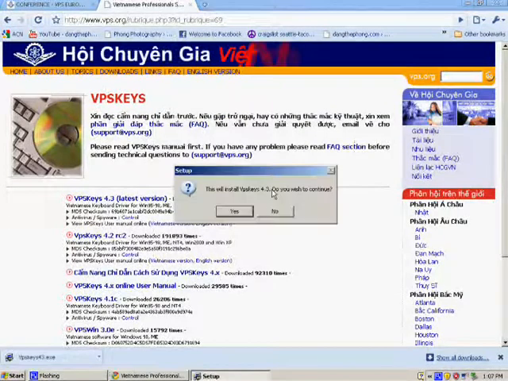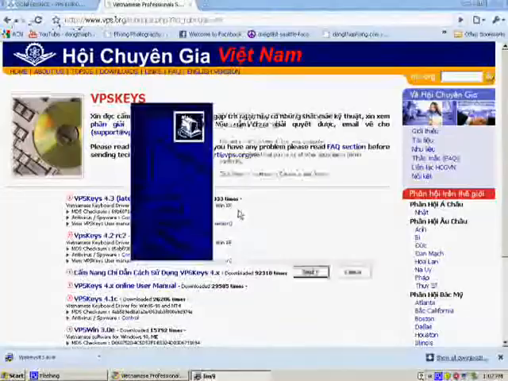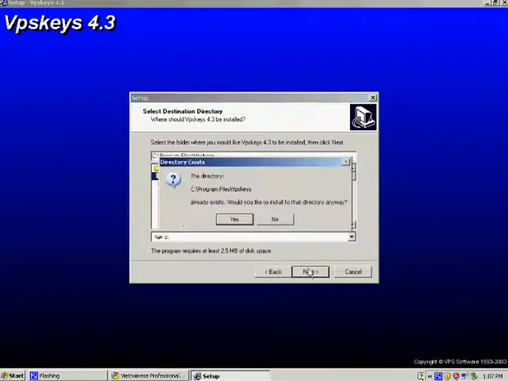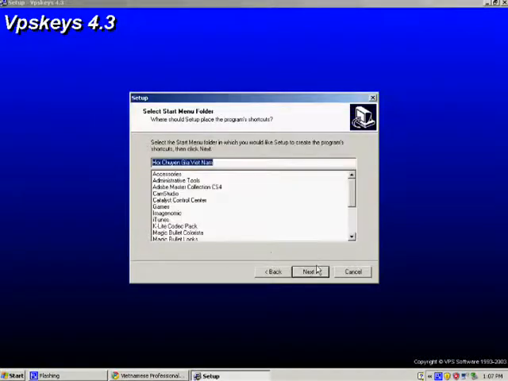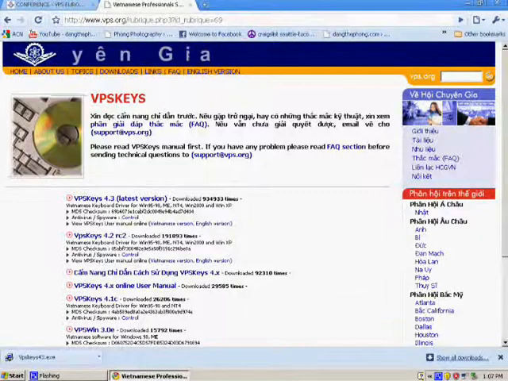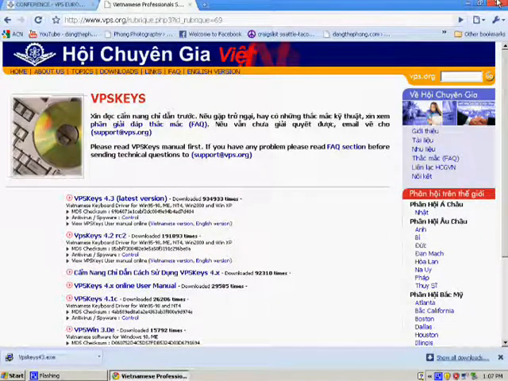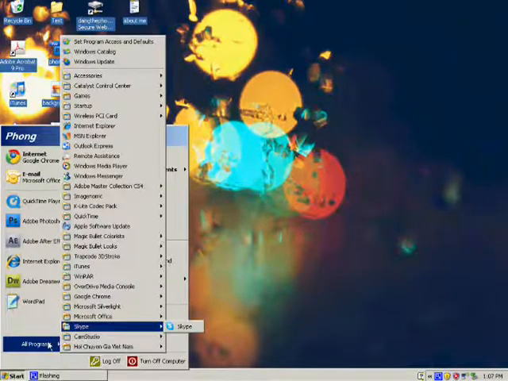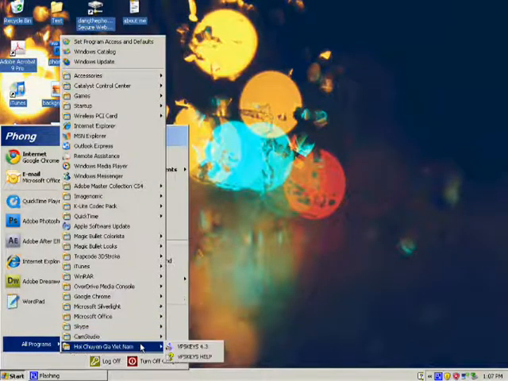Click run. Yes. Next. Next. Yes. Next. Install. Finish. That's it. So the first thing, in order to type it, you have to open up the software. It's right here.